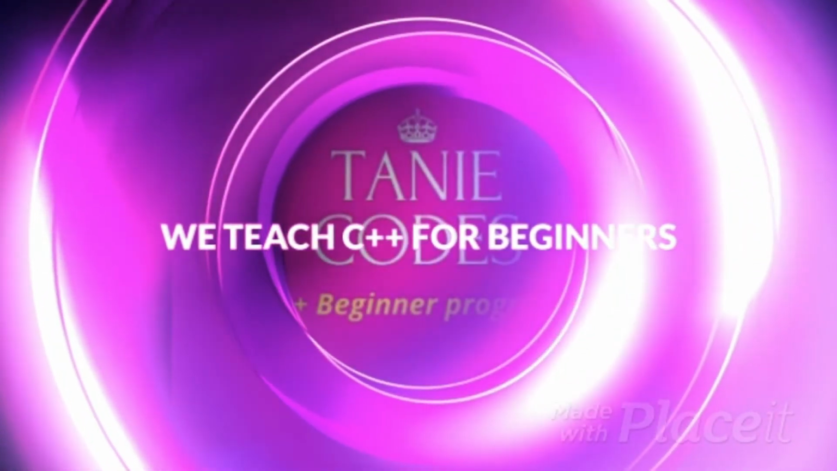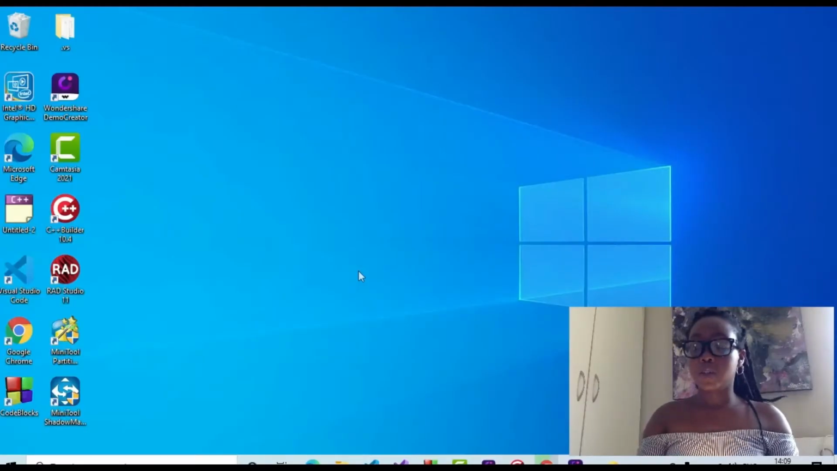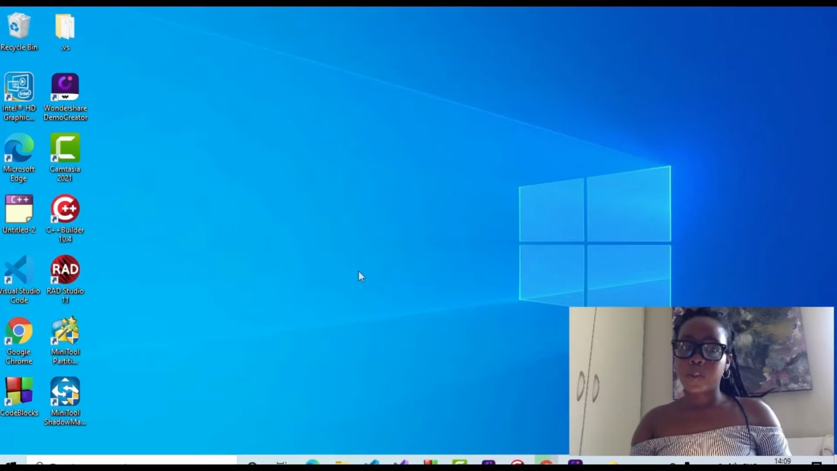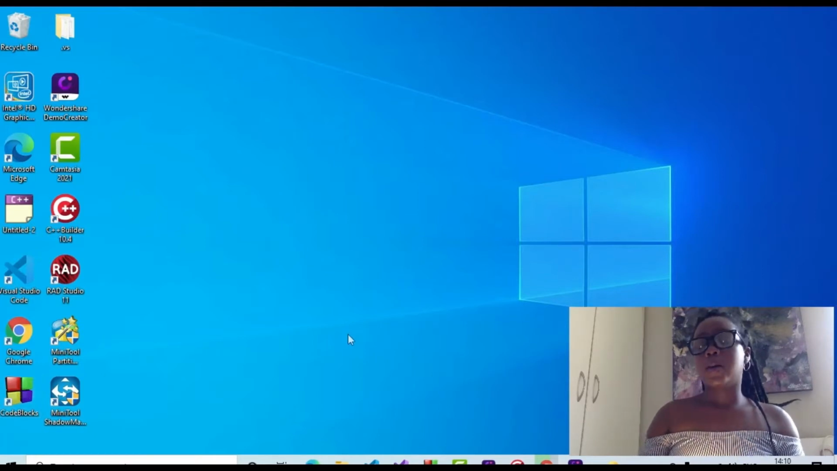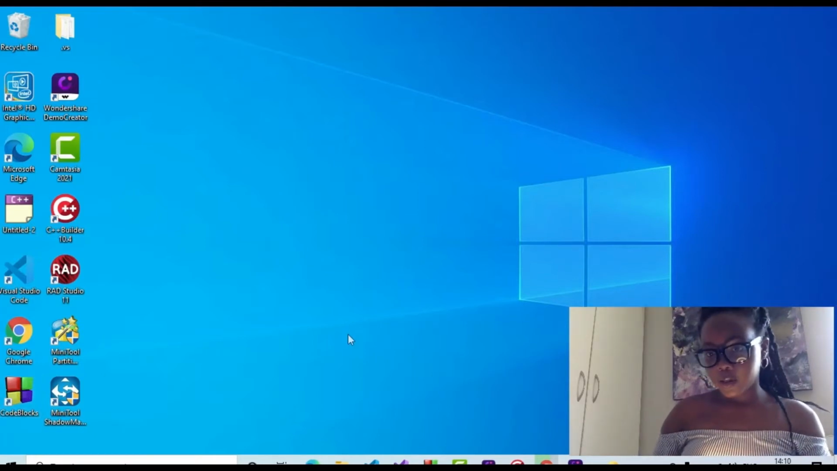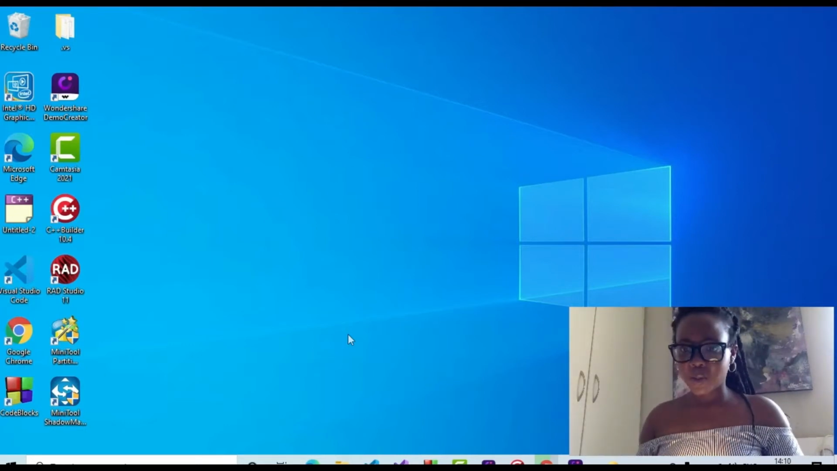Welcome to Tanie Codes. Today I'm going to be teaching you guys how to download and install Code::Blocks. Code::Blocks is a C++ and C IDE. This is the Code::Blocks icon over here on my desktop. This is what we're going to be installing. An IDE is an integrated development environment. Over there you can type in your code, compile it and run it.